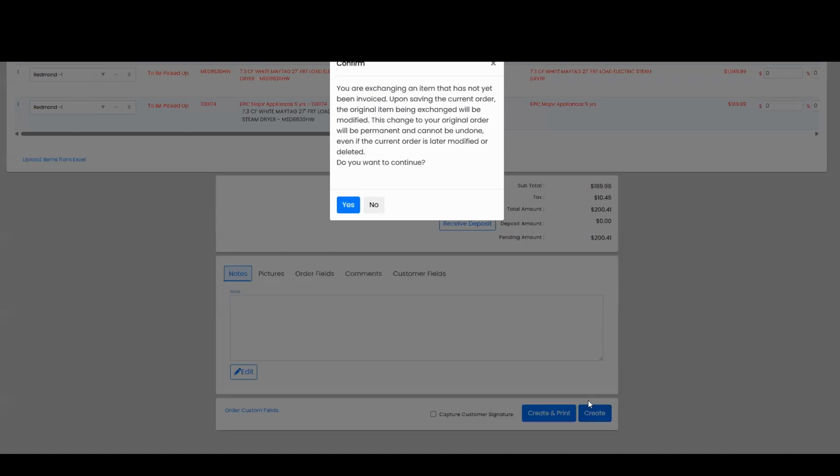This prompt right here is letting you know that you're about to exchange an item that we haven't invoiced yet. This will also let you know that once we do this, it is permanent and cannot be undone, even if the current order is later modified or deleted. So we'll go ahead and hit that continue button.